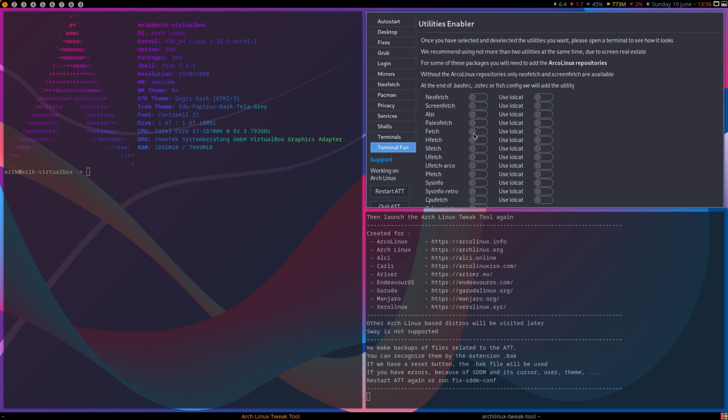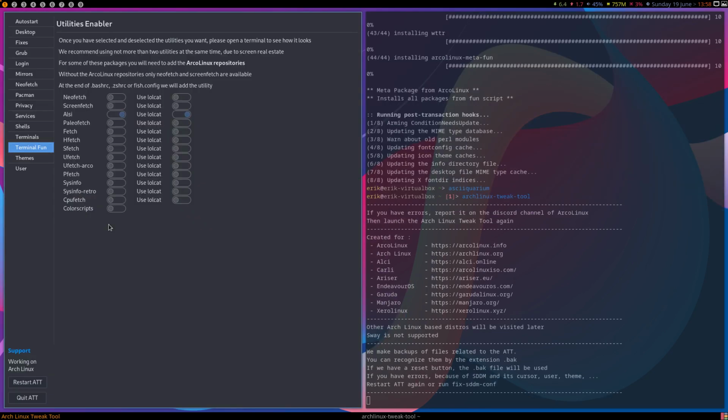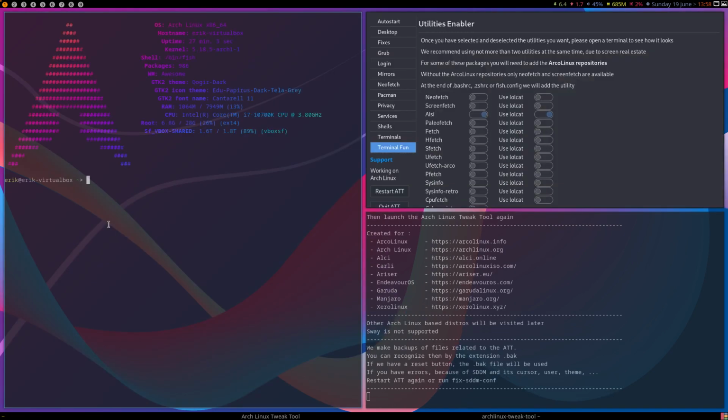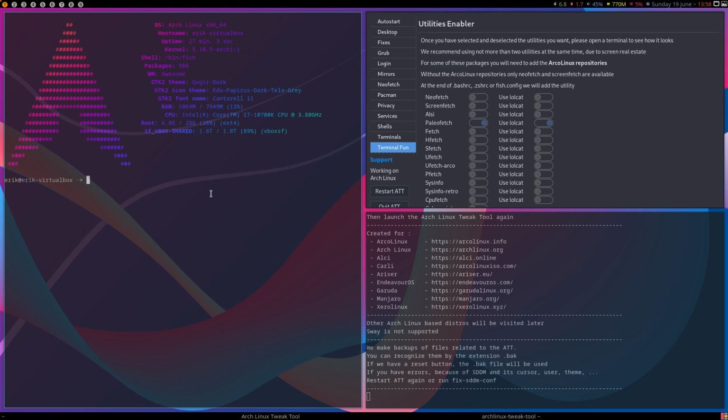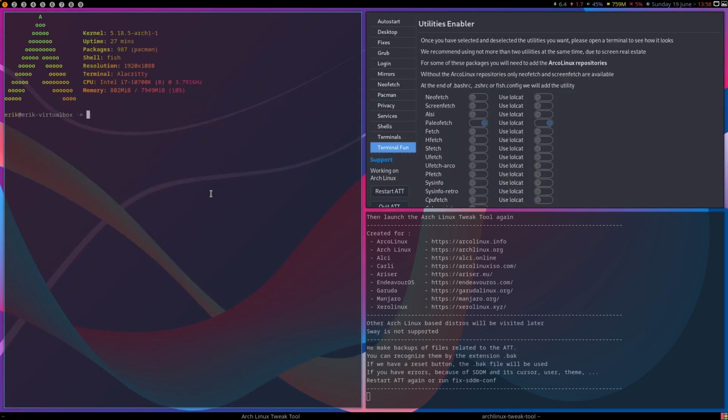There's also Alsi, which is interesting to have a look at. Let's take it also with colors. Right, and this thing, sorry, but it's like that. Alsi. You like it, you hate it. You hate it, you don't use it. Paleofetch. This is our logo. ArcoLinux logo.